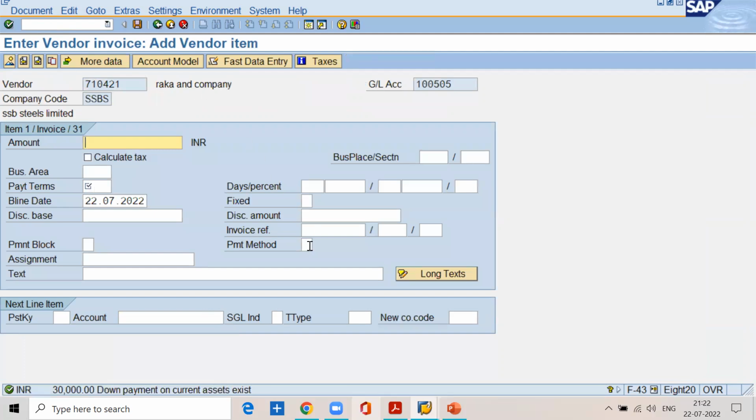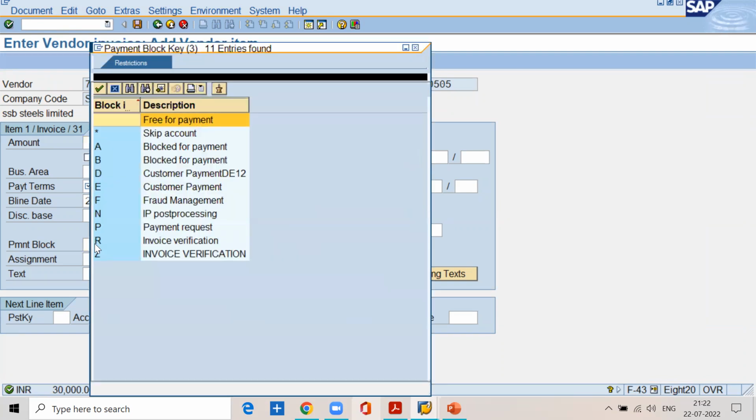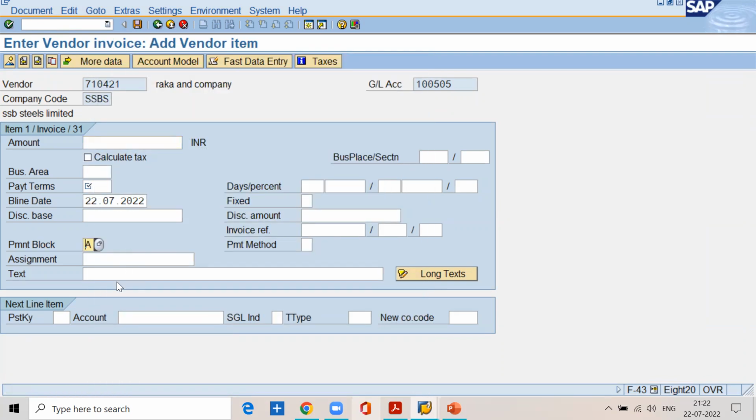See here, payment method, sorry, payment block. If you enter the blocking reason, then this invoice will be blocked from all the future payment runs. Normally, this is selected when there is an issue with the quality.